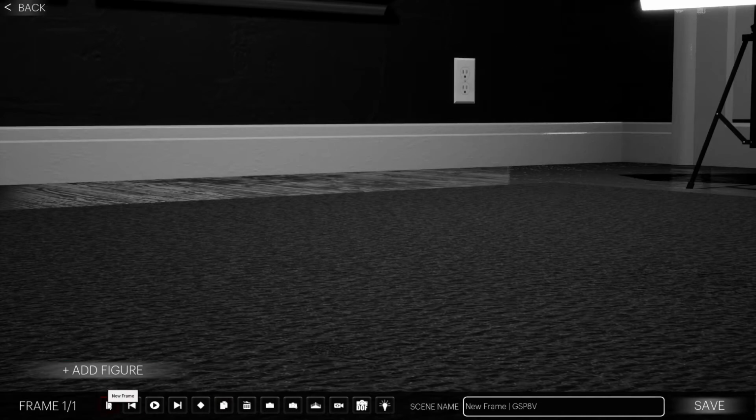So first things first, new frame. This just allows you to create multiple frames. You can see here, then I can go and sift through those different frames. All of them are the same right now. All right, so back down to one frame. As you can see, I was just using next frame and last frame to navigate those frames.